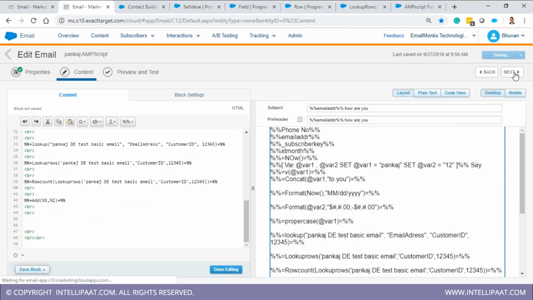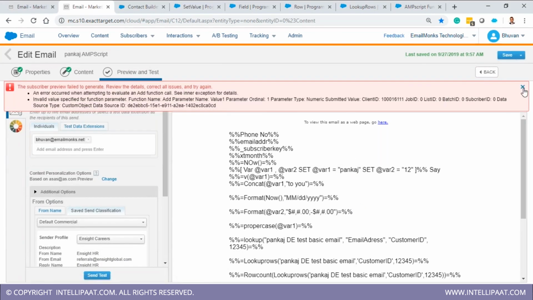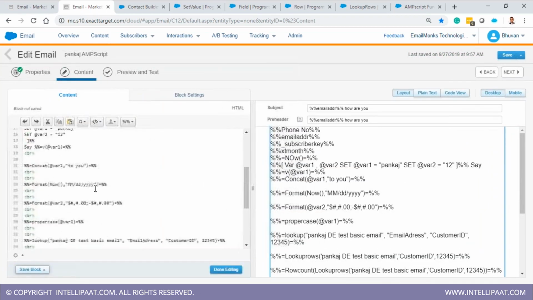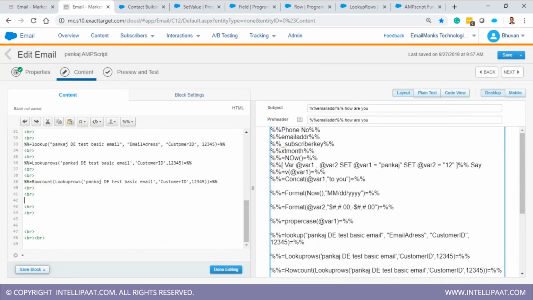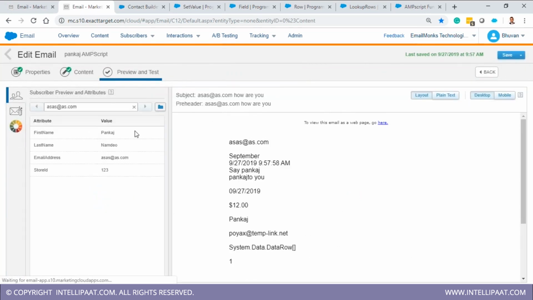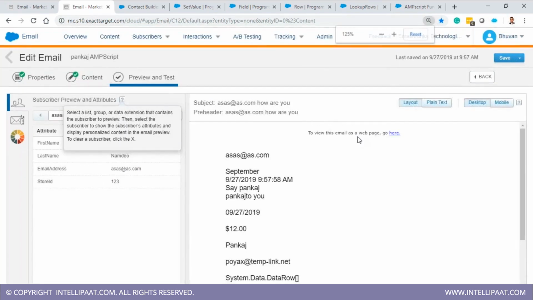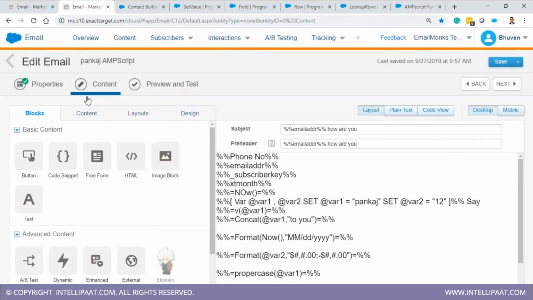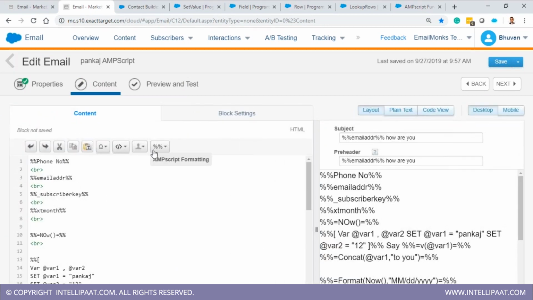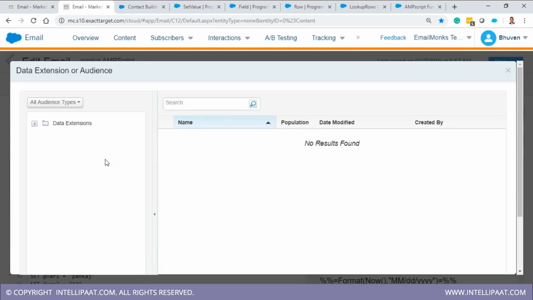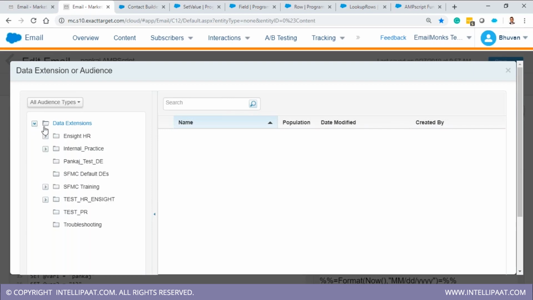Save it back. First name, email. So actually there was no value. So let me point it out. I need to choose a correct data source. I'll click over here, choose new data source, and point it to that data extension which I'm referring to for preview. So it'll give me accurate results over here.